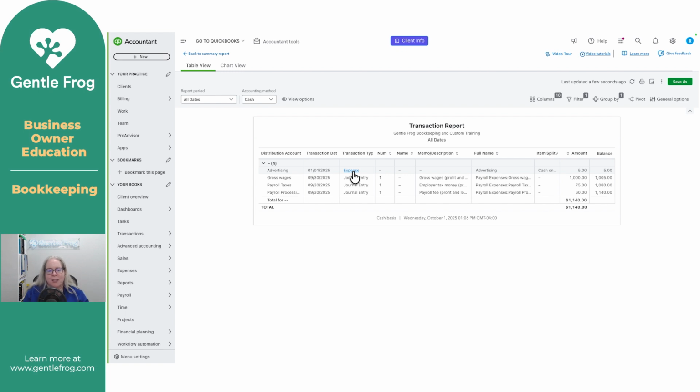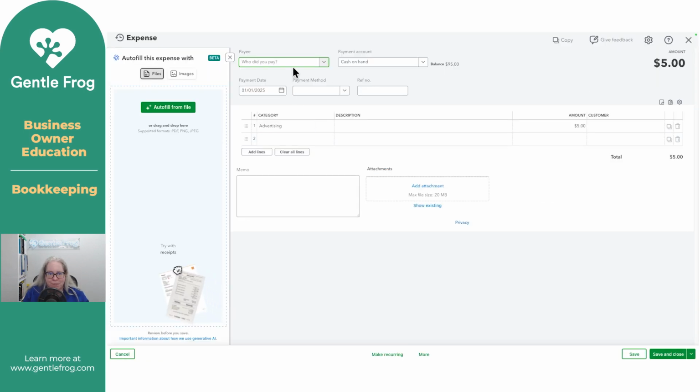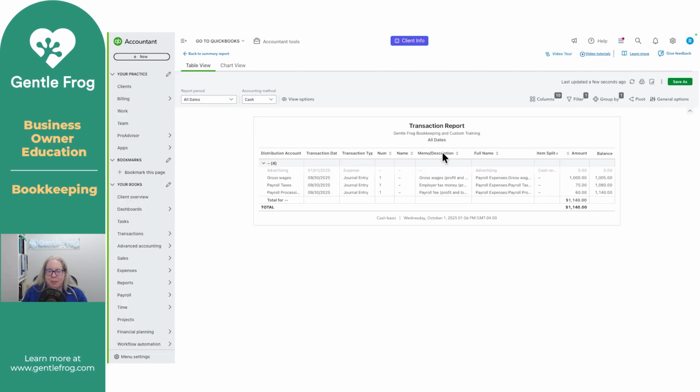Option 1 is to click on the expense, wait for it to open, add the payee name, add the description if you need it, click save and close. Let's pretend like there's a lot of them. Let's pretend that there's 100 or 500, and you don't want to do that. You want to do it faster. I want to show you what I do.